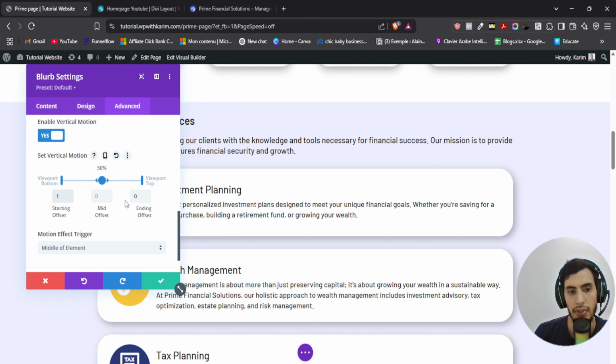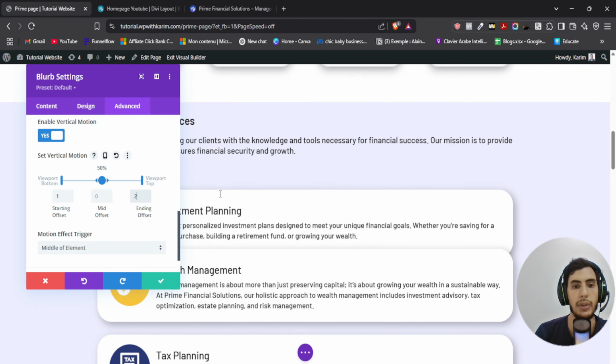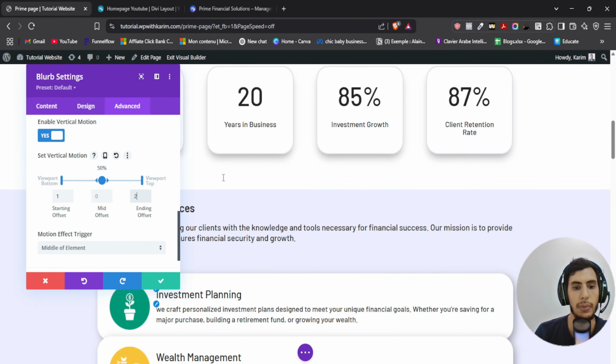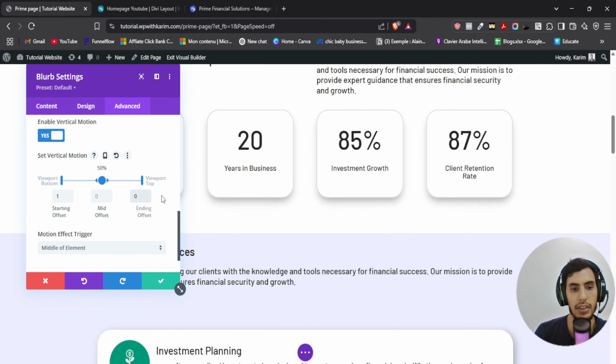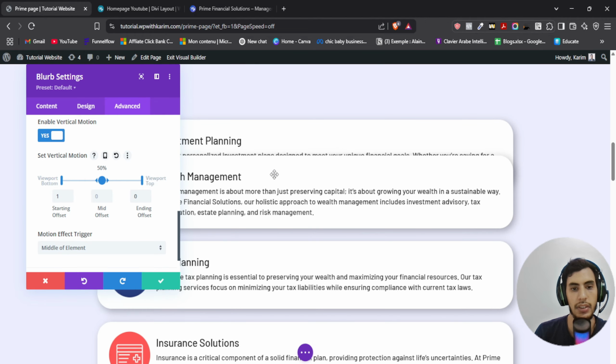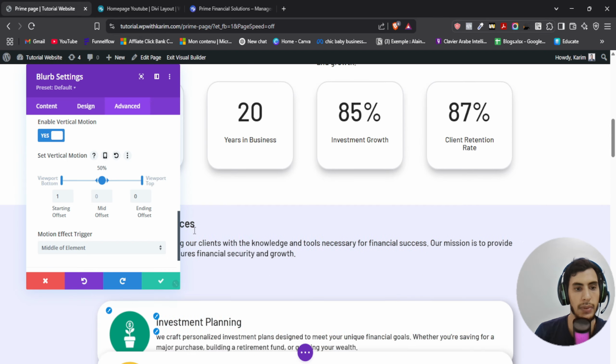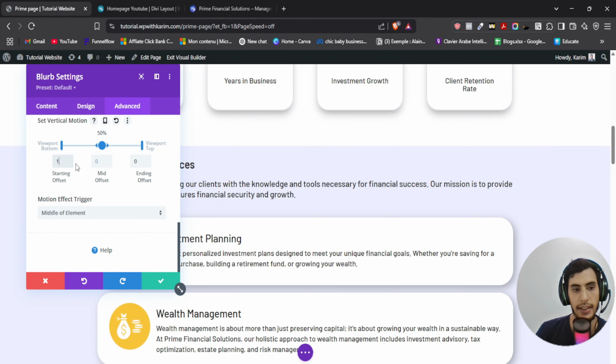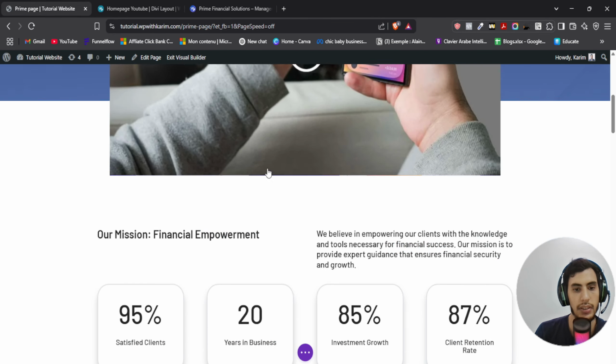You can do that for the ending offset. For example, when it ends, I don't want it to end here. I want it to end at the original position. The original position means it's a 0, so I'm just going to keep it 0. And this one needs to be 1. I think it's not saved. I'm going to save this one.